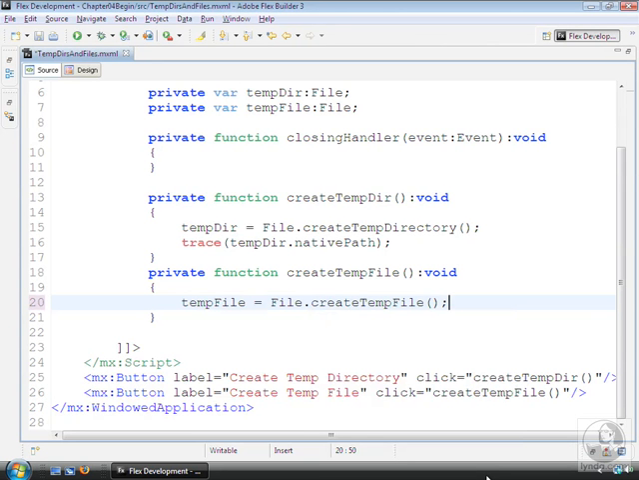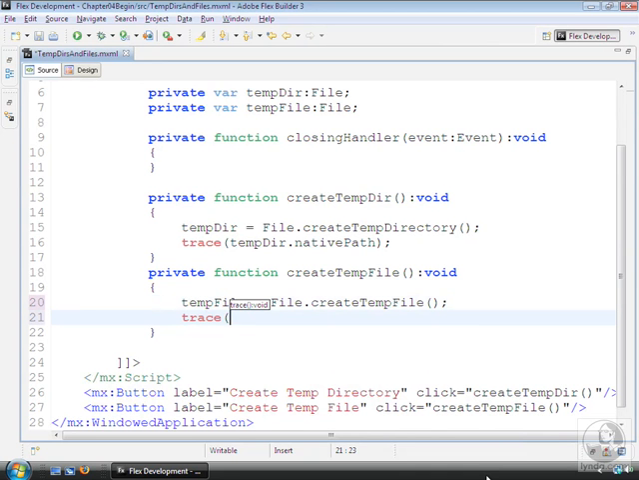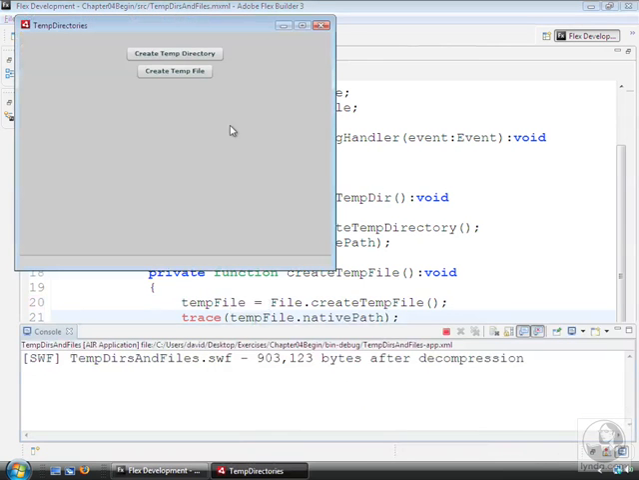at the same time. Then once again call the trace method and output to the console the location of the new temporary file, using the syntax tempFile.nativePath. Run the application in debug mode. Click the Create Temp File button, and you'll see once again in the console the location and name of the newly created file. Close the application.